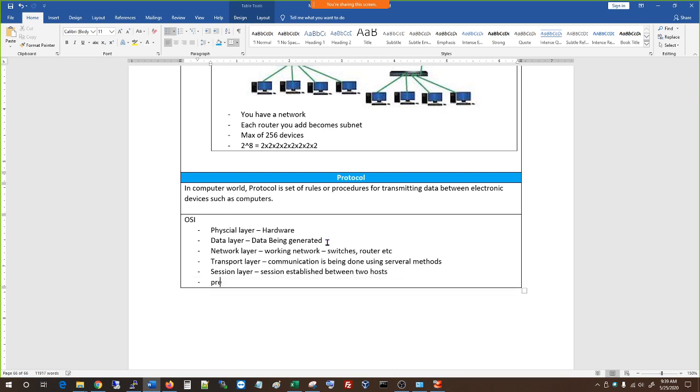And then presentation layer. Presentation layer. Okay, data is presented. Okay, to application. And last layer is application.